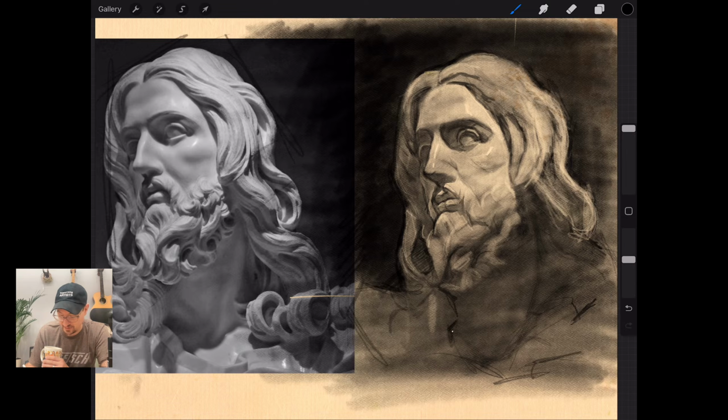Coming in here, sketching out what's going on with the lower part. I'm just doodling right now.